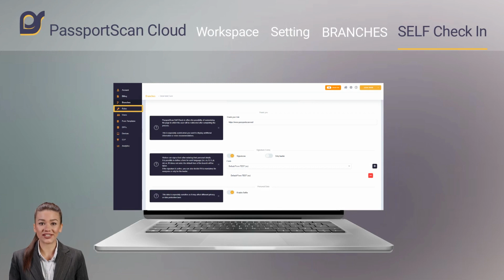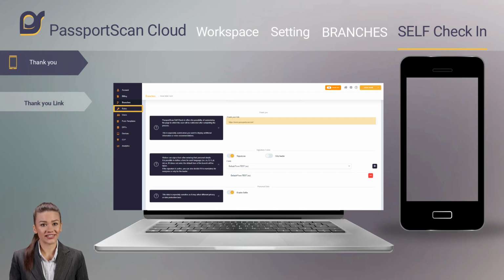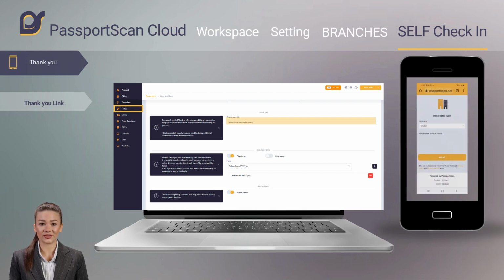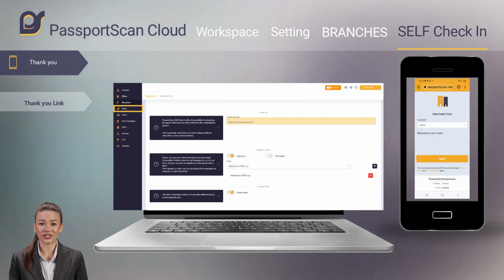Scroll down the page to configure the Thank You section. Passportscan Cloud offers the possibility to customize the page to which the user will be redirected after completing the self-check-in procedure. This option can be particularly useful when you want to show the customer additional information or even advice. In the Thank You link field, you will add a link.